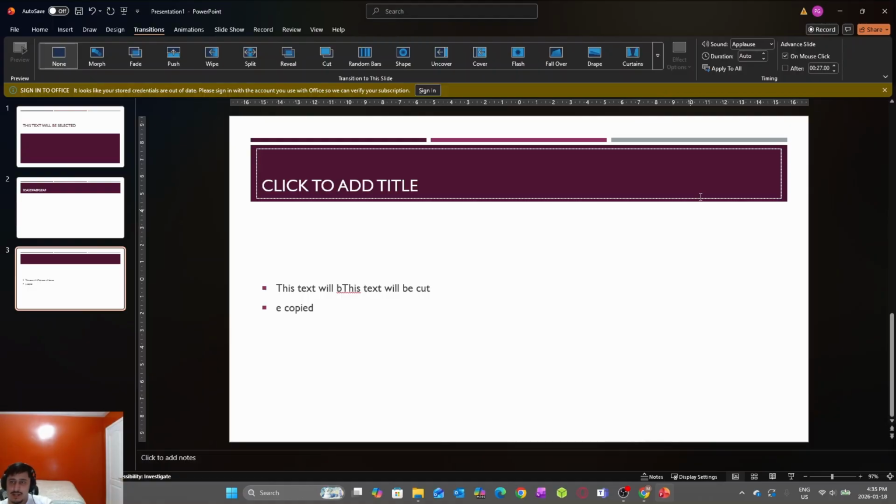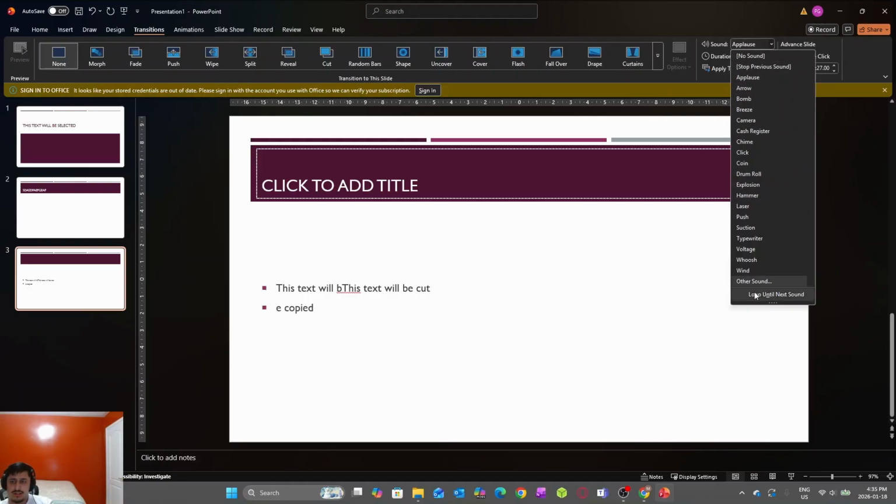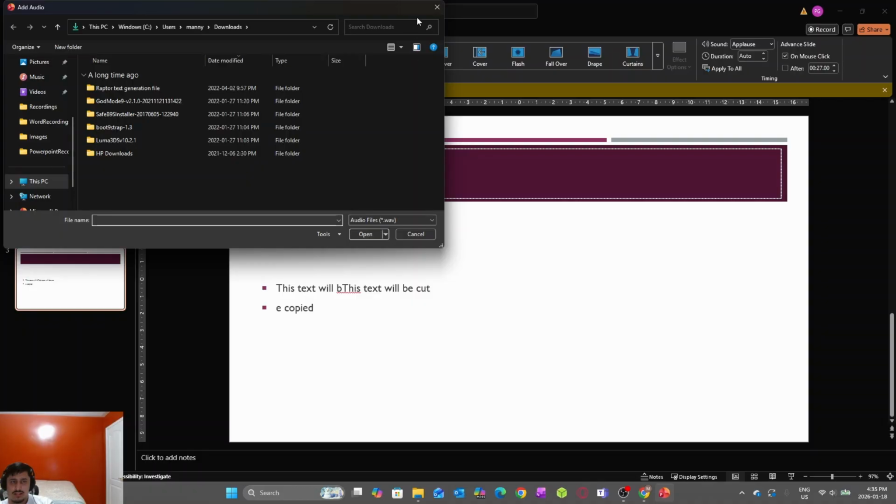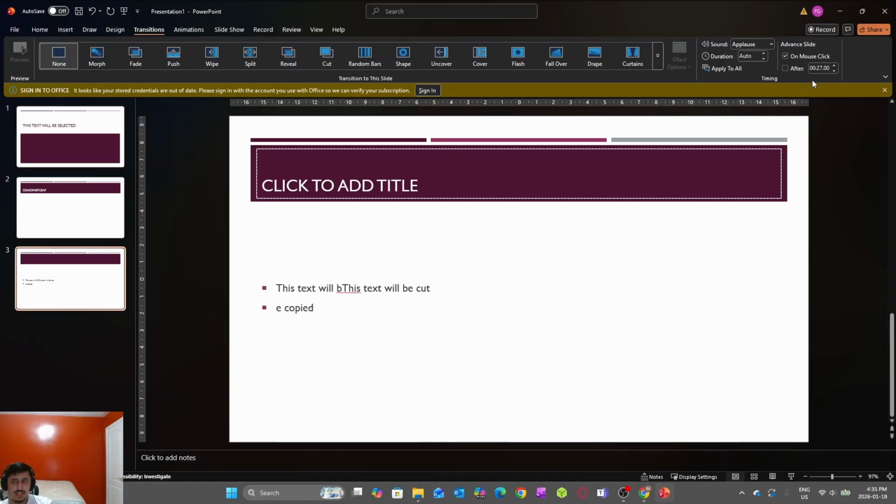One thing to note as well, we could probably add our own audio if we go to other sound, and then it opens up a menu.